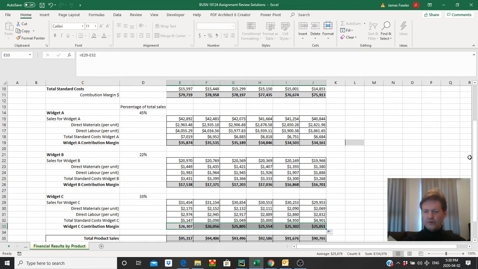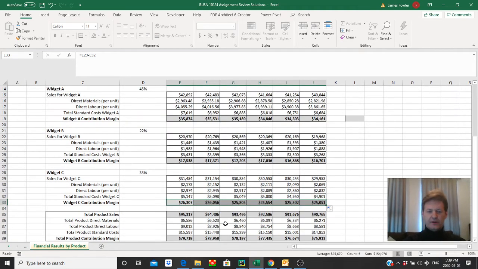So why do we do this? If we look at the bottom here, we can use this as a sort of check and balance to make sure that we've correctly allocated everything. We will compare the total results with what our original plan results were at the top of the sheet. For example, February, we've got our total allocation sales were 95,317 with the contribution margin totaling 79,719.